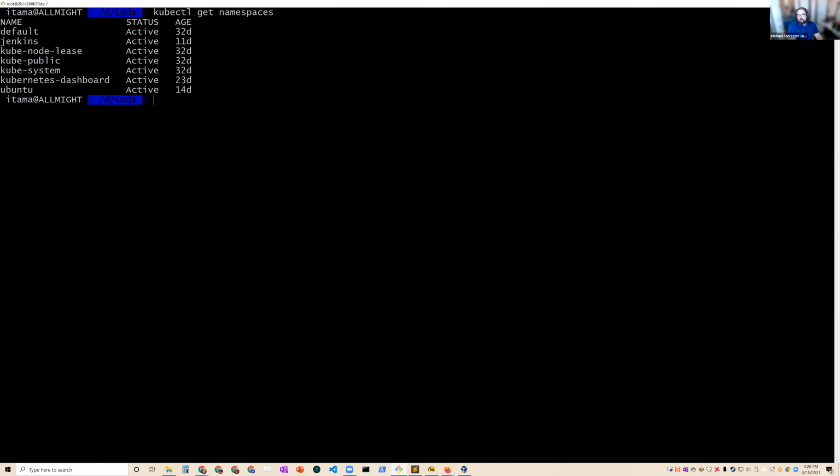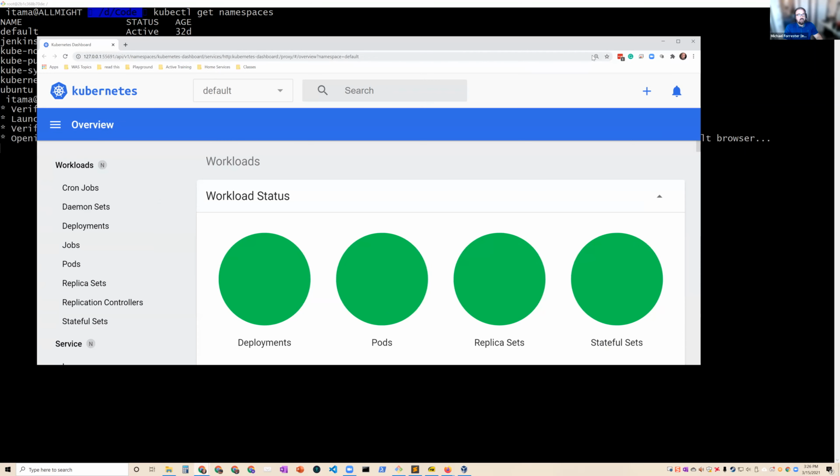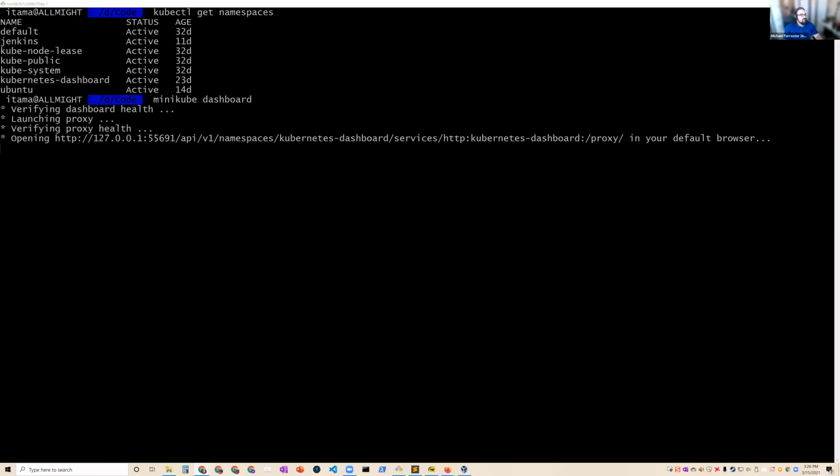So if I wanted to run a dashboard, which by the way is very specific to Minikube, you could actually see this dashboard application running in that space. The dashboard, by the way, is really cool if you need to visualize things. But these are all slices of the cluster.